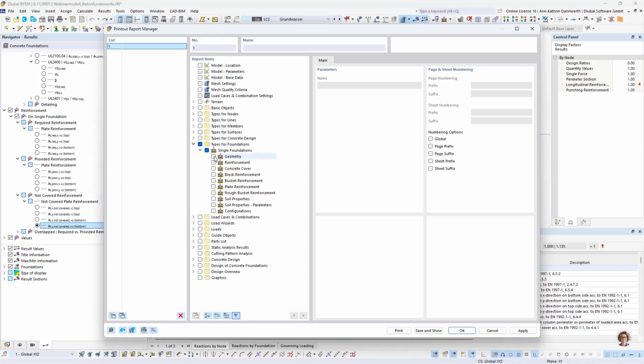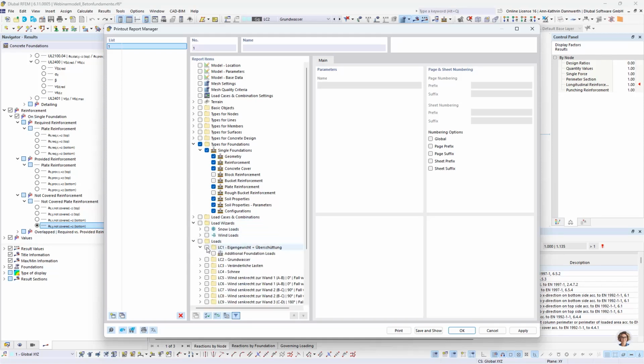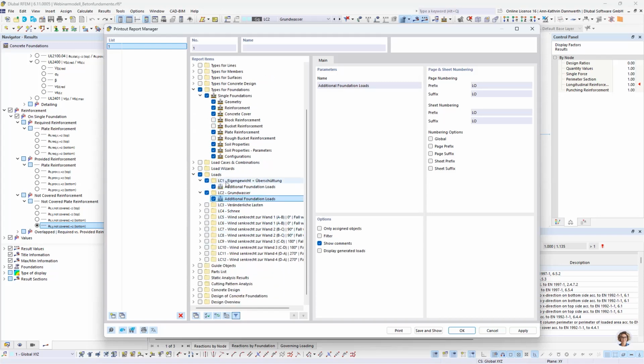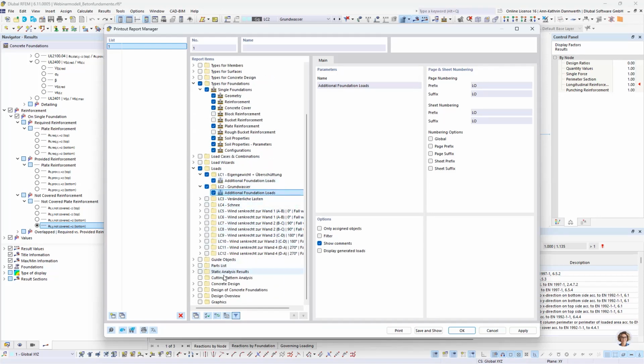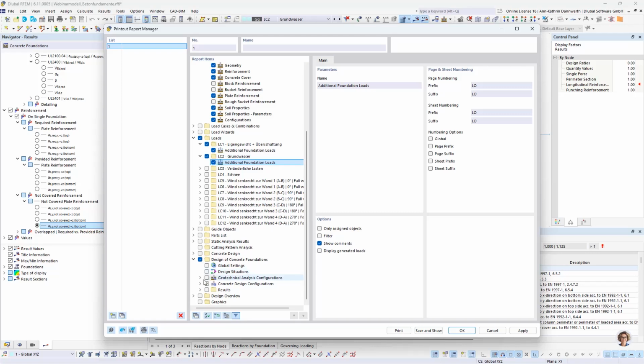So I've selected the folder types for foundations here. Let's see what we have. For example, I don't have rough bucket reinforcement, but I do have plate reinforcement. These are the relevant options for this model. In the loads section, we also have the additional foundation loads that I'd like to include just to show you. Of course, I can select many other options, but it depends on your specific needs.